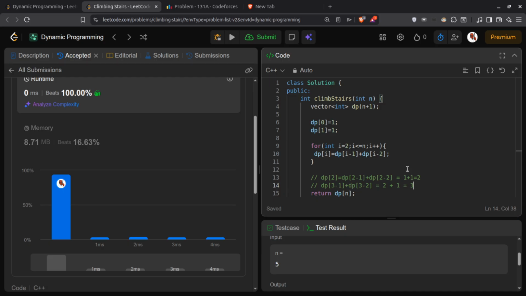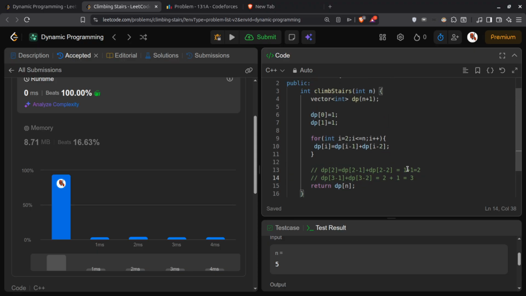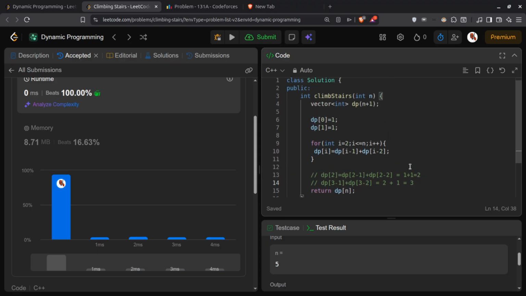Okay, so that's how the code is working. It's very basic, you can easily see it.